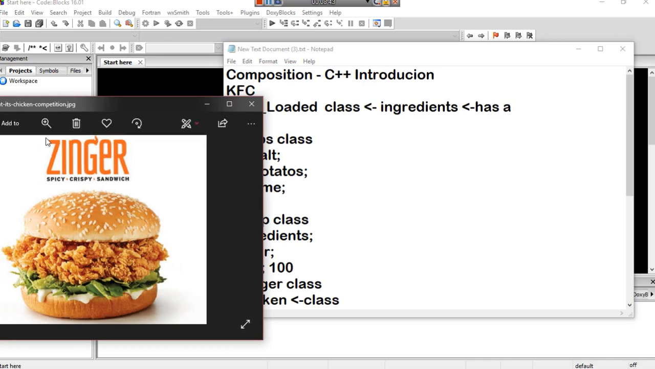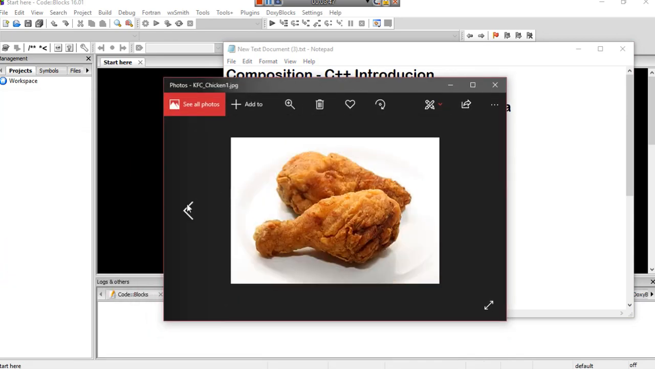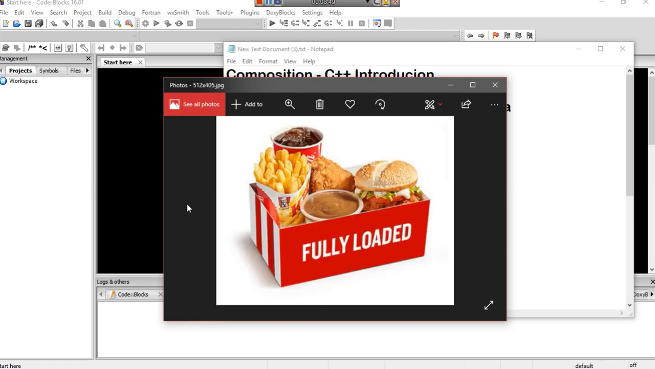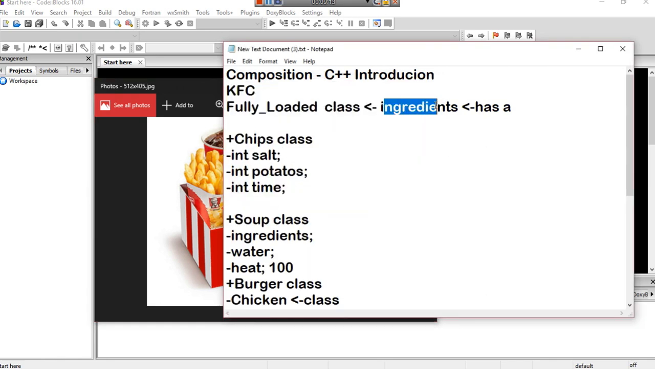Those are the ingredients that make up the fully loaded box meal. So if you go back to the fully loaded box meal, all those classes make up the fully loaded box meal. But look at something. A fully loaded box meal is not a burger. It is not a soup. It is not chips, and it's not Coke or the chicken. So composition is an ingredient to make up the thing.